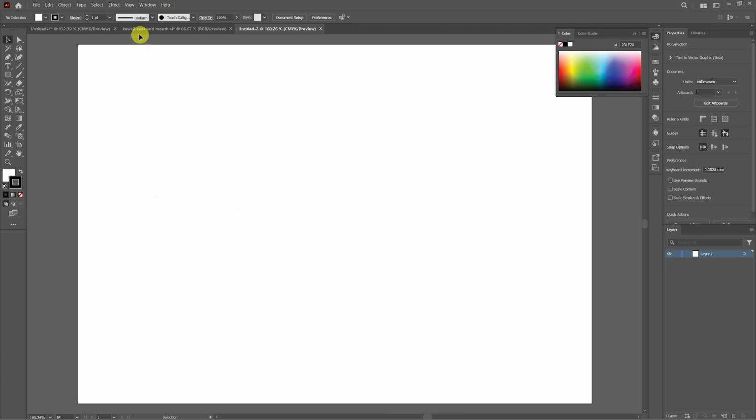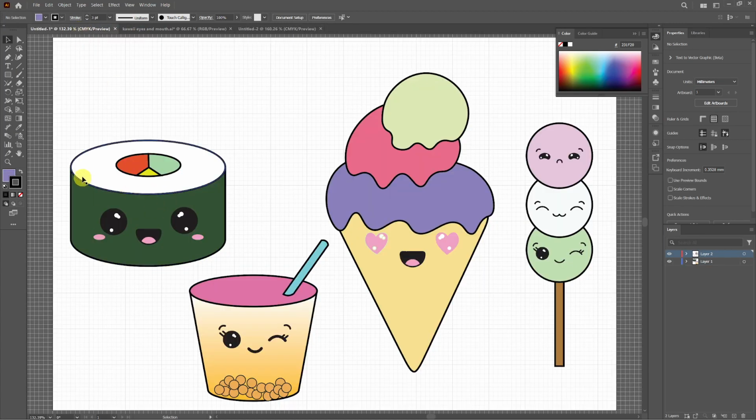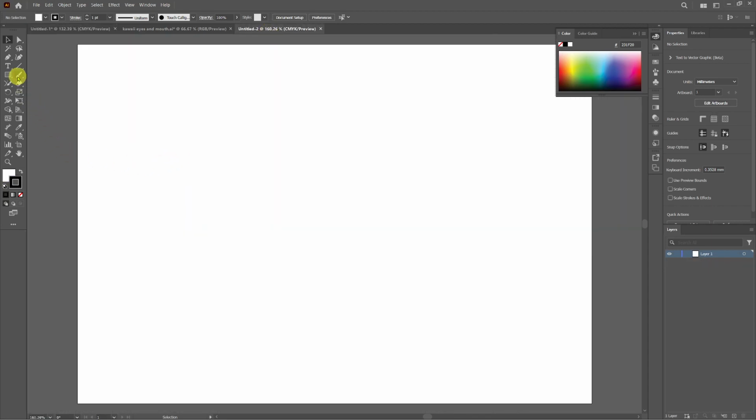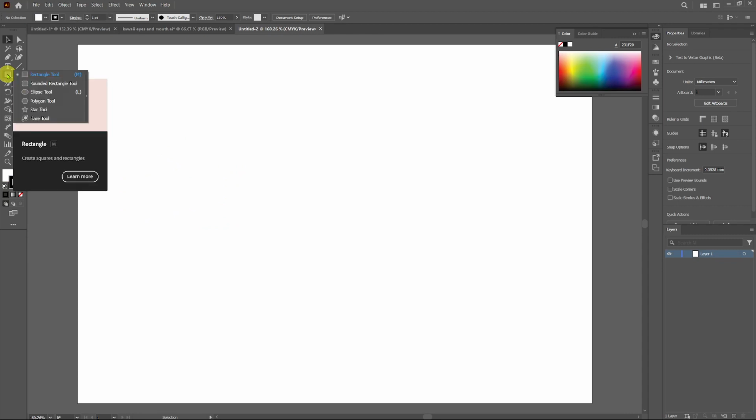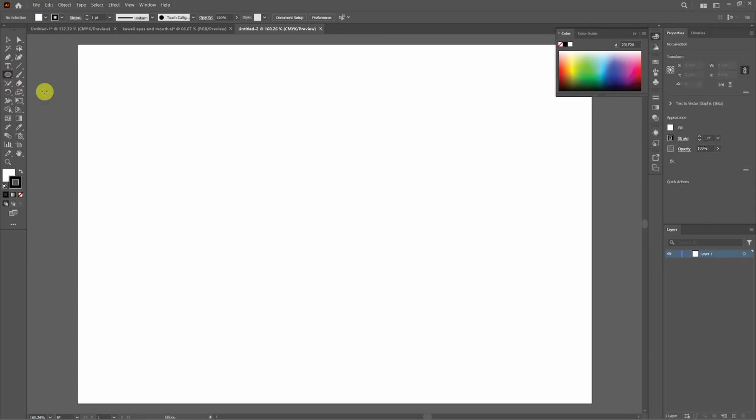Now let's quickly switch back. You can probably picture how we're going to go about creating this. Have a look at some of the shapes and the ways that we've made it. So let's get into it. We're going to start off by getting our ellipse. There's our ellipse tool, and let's just drag.